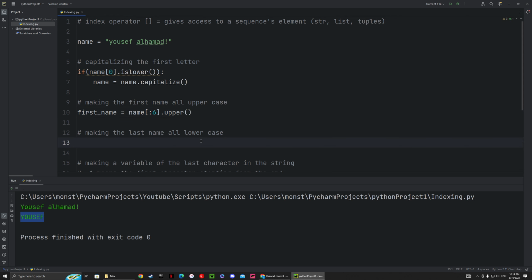For the next example, the third example, we're going to be making the last name all lowercase. So let's just change this so some of it can be uppercase, just to see if it works or not. So last name, again we start by making a new variable equal to name. And if we ended at 6 for the first name, that means we've got to start at 7 for the last name. So 7.